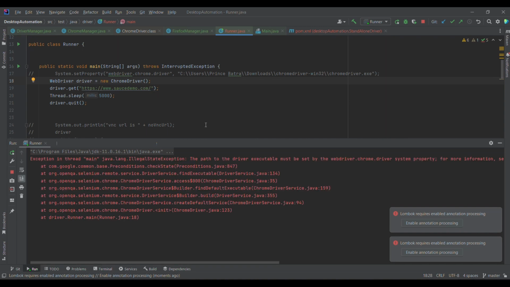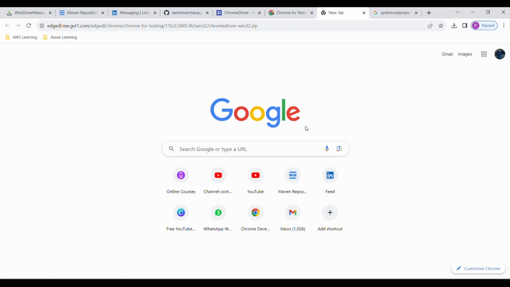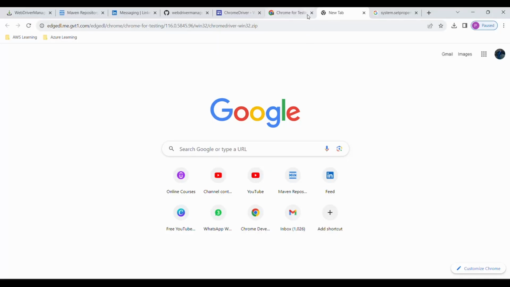If you look at it, it says that the path to the driver executable must be set by the webdriver.chrome.driver system property. Meaning whenever we try to execute test cases in a particular browser, we need one driver executable in the background as well. For example, I have Chrome in my system. In order to trigger the test cases in Chrome, I need one ChromeDriver as well. So how can we get that ChromeDriver?